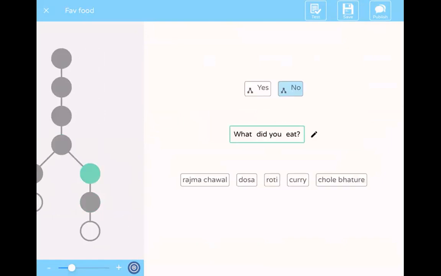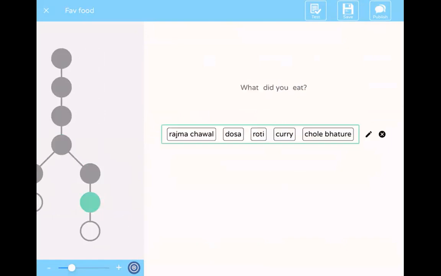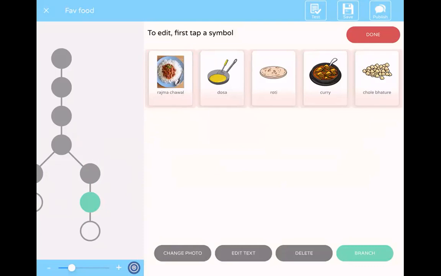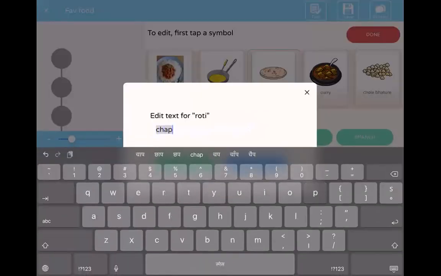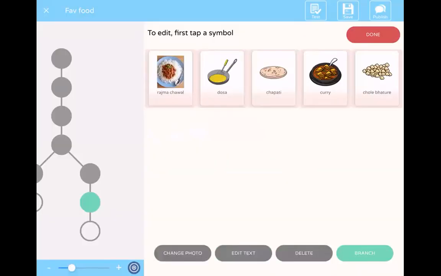You can edit stuff. For example, back to this sentence here, Rajma Chawal, we changed the photo. Maybe I want to call roti something else. So I'm going to edit text here. So edit text, and I can say chapati, for example. Okay, so replace. So that's how you edit text and images.